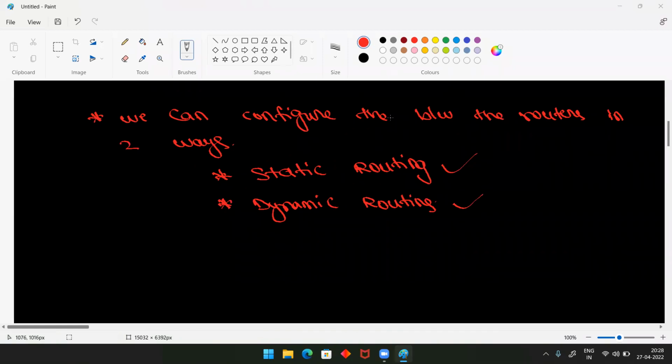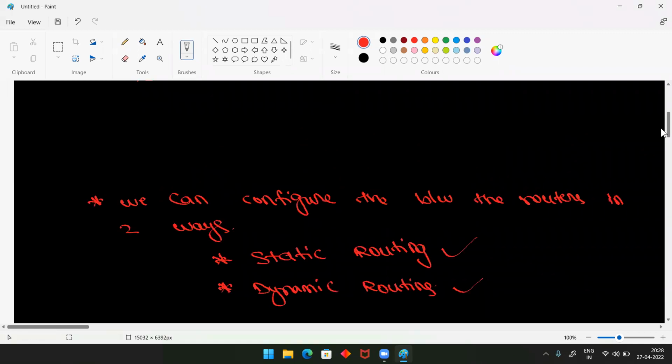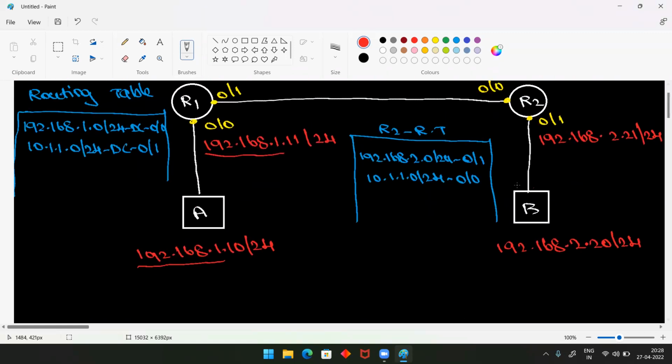Between the routers now here, we can configure the routing. Then only A device can communicate to the B device and B device can communicate to the A device. So how can we configure the routing now? To configure the routing between these two devices, we have two methods. One is static routing and one is dynamic routing.